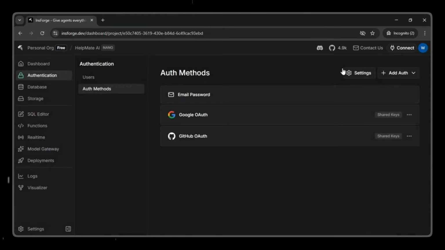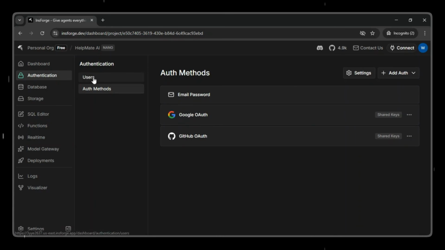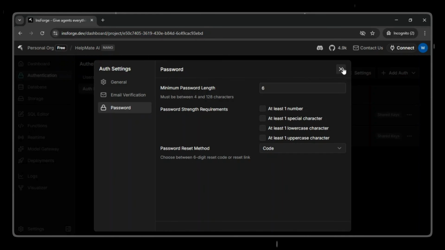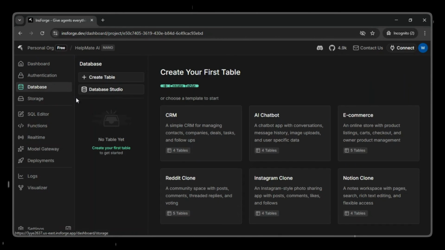Under the Password tab, you get options to set minimum password length, define password requirements, and choose how password reset works. And under the Database section, you'll be able to see your database schema and tables used in your app, which we'll explore later in this video.